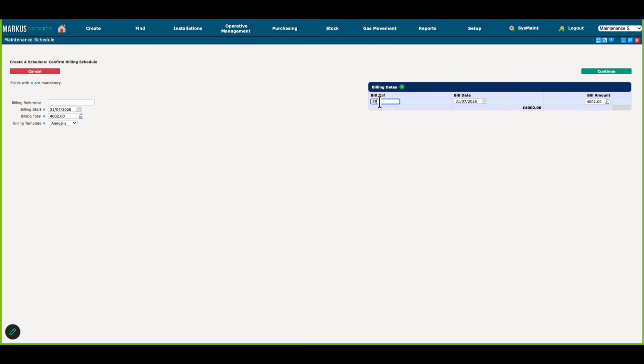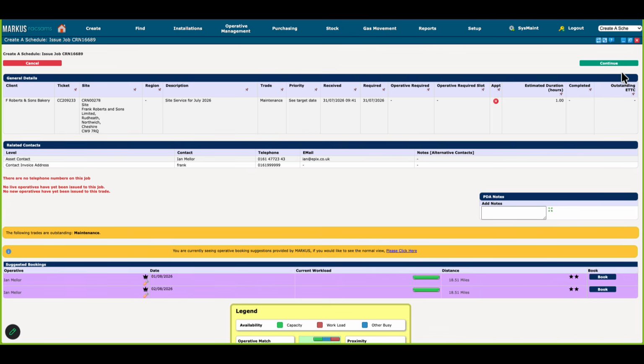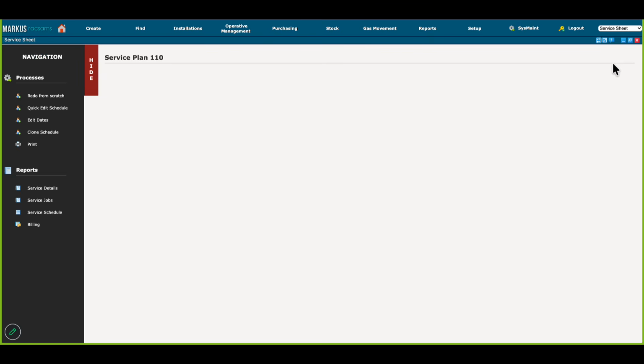So I'm just going to put a billing reference in and I'd say generate that today. We can issue our work out straight away. So for the very first jobs, it'll give you the first job in the list and say, do you want to give this out now? You can do, of course you can, and this just uses our traditional issue job screen. However, I'm not going to issue it for now.